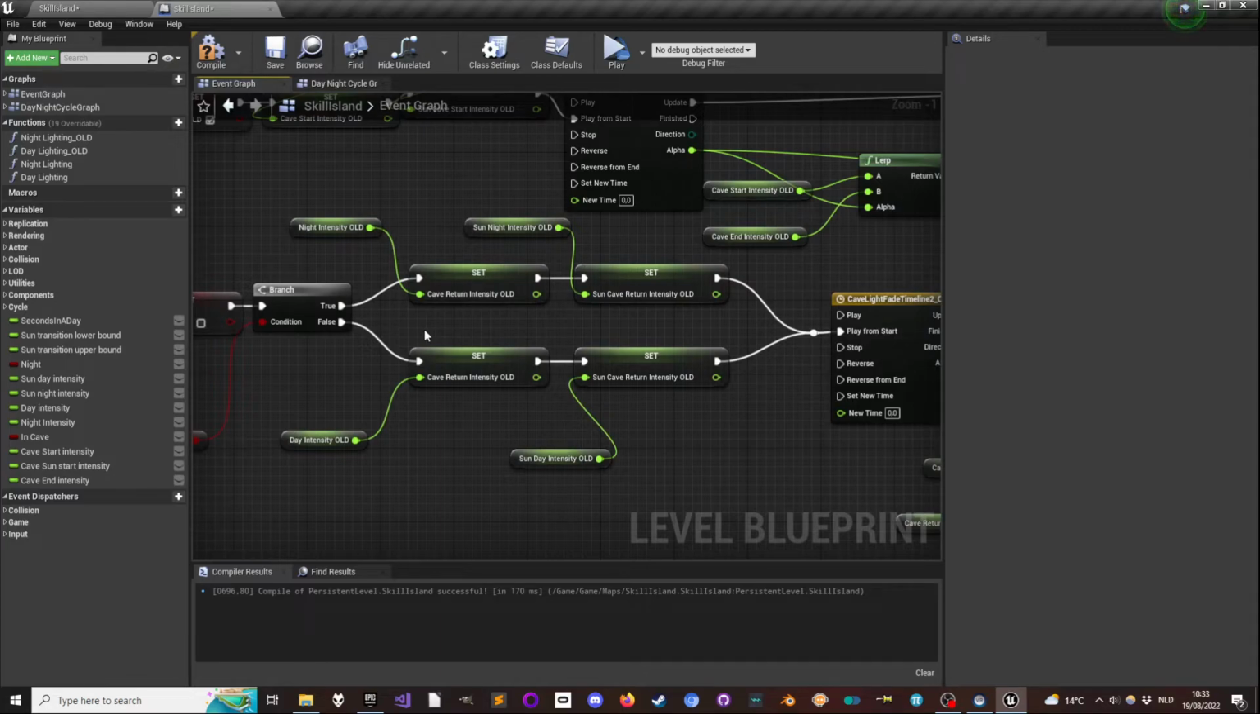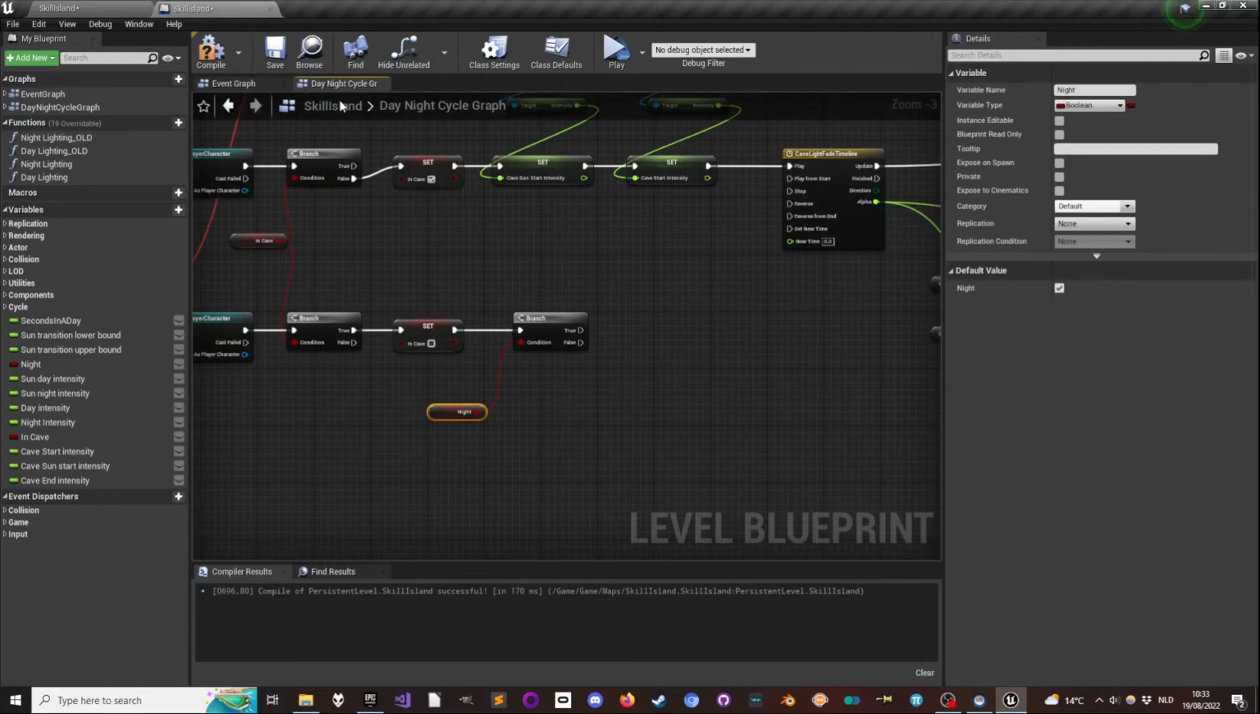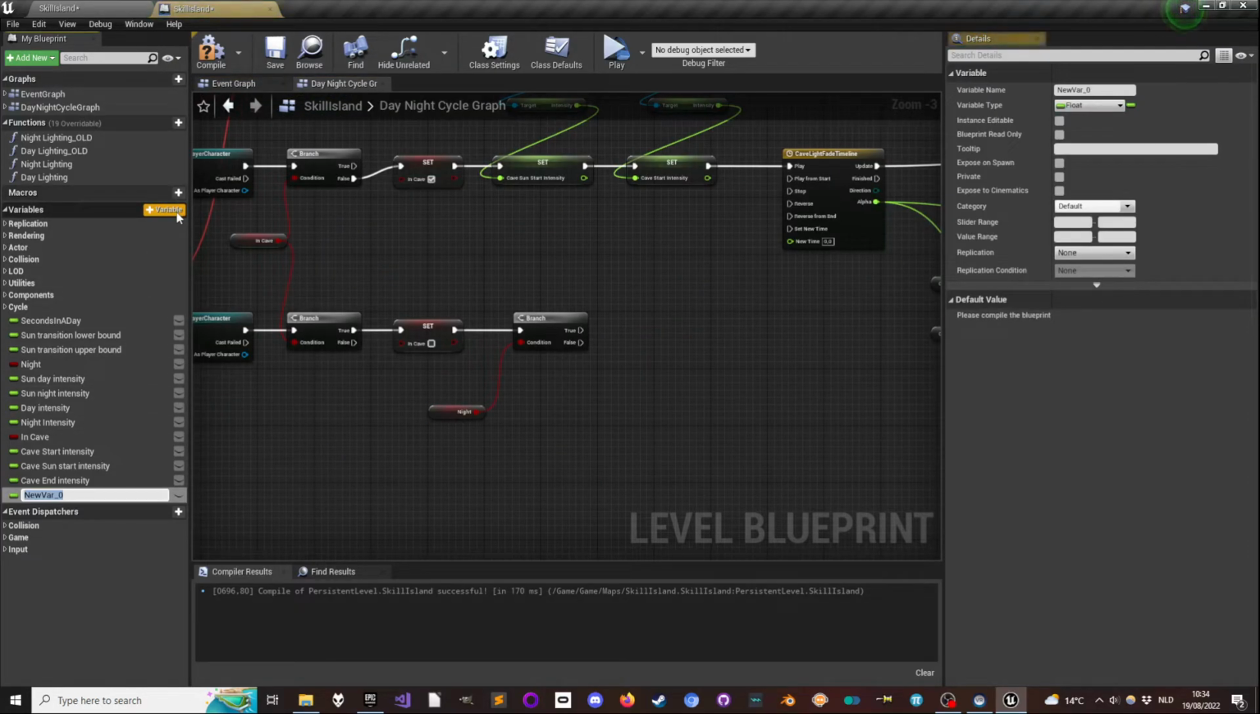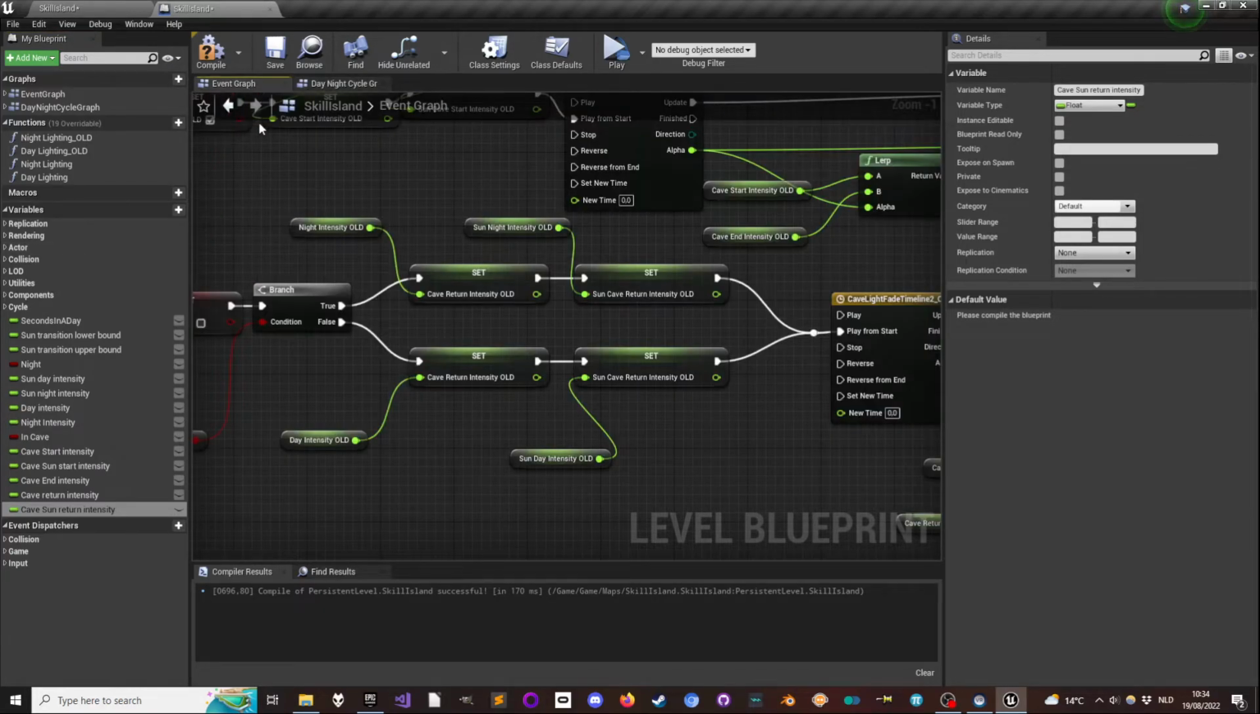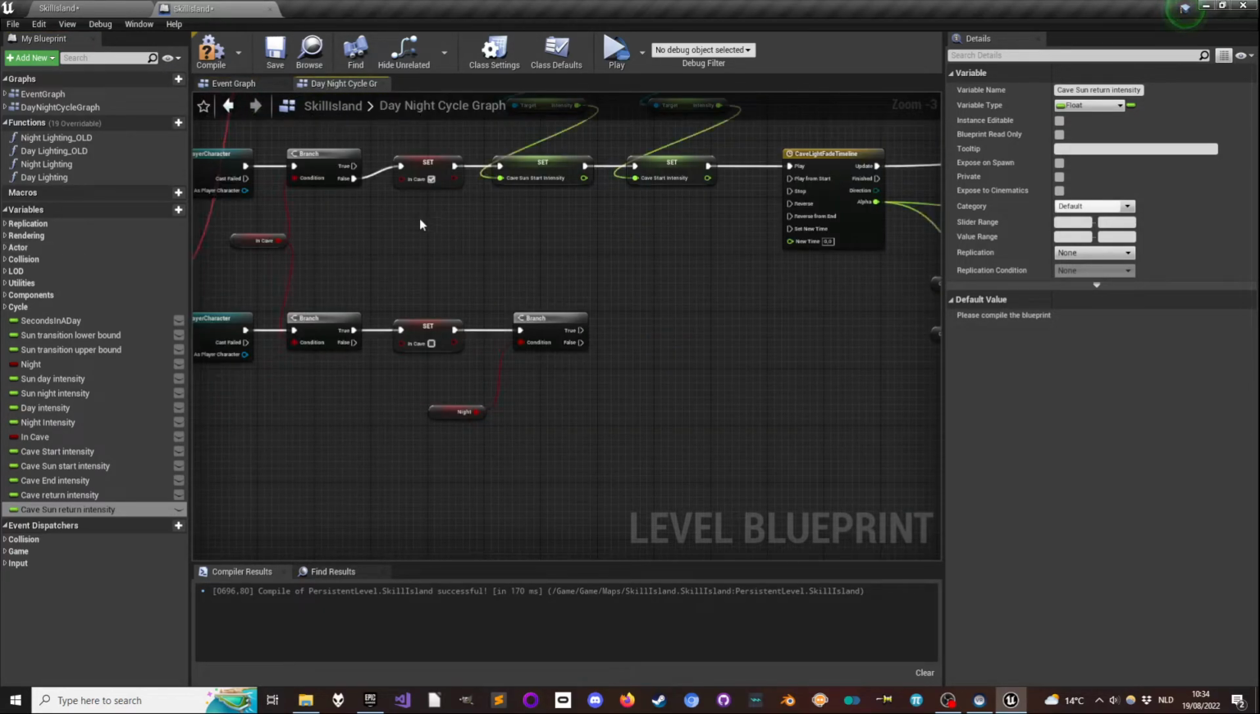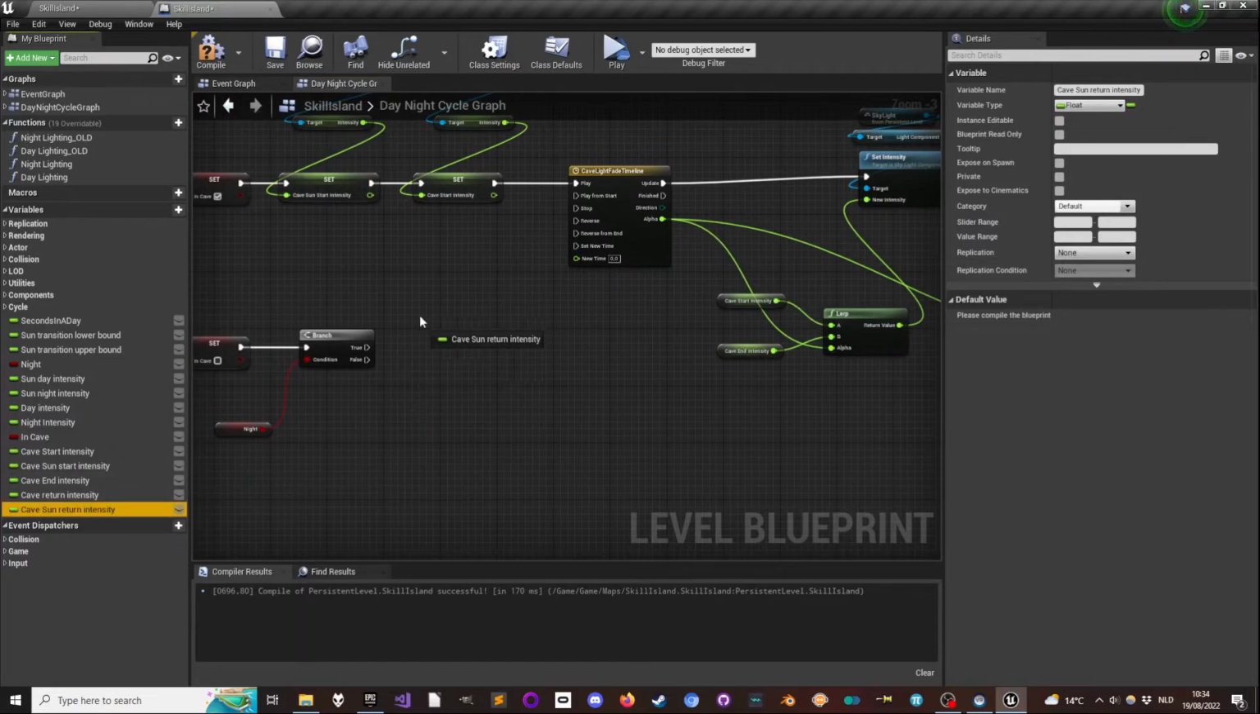And what we are going to do now is define the cave return intensity. So cave return intensity and cave sun return intensity. And yeah, so we're going to want to set these.